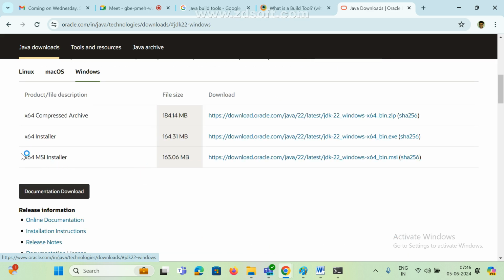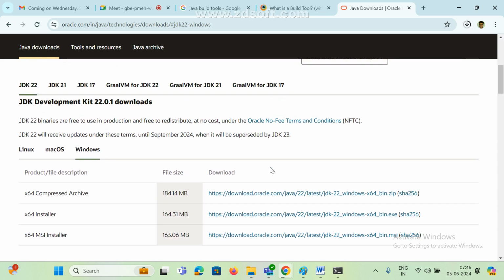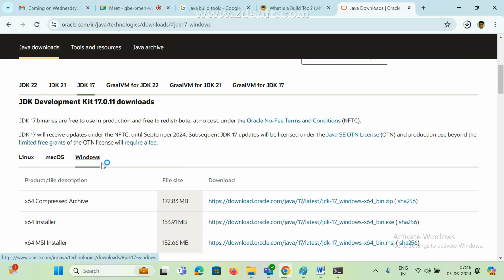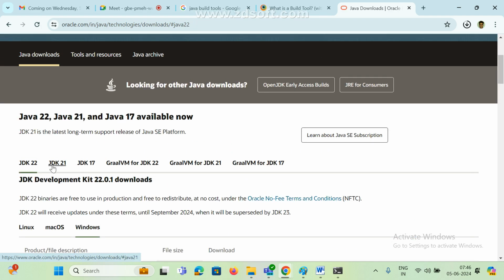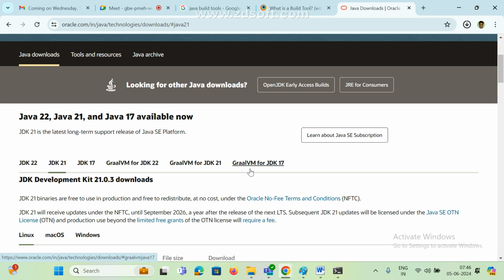Now see here, this is 163 MB, 164 MB, and this is the archive, whatever you want. I am going for the 64-bit installation. If you click on this, it will automatically start downloading Java. Whatever version you need, you can get it. For example, if you want 17, this is 17. And if you need 22, this is the latest version. Select based on whatever you want.